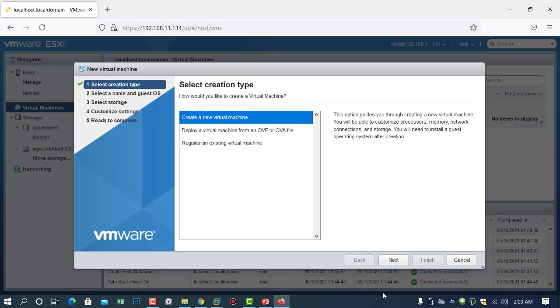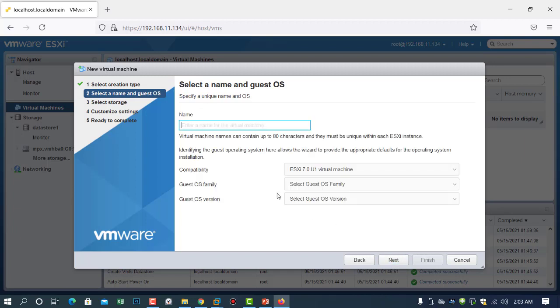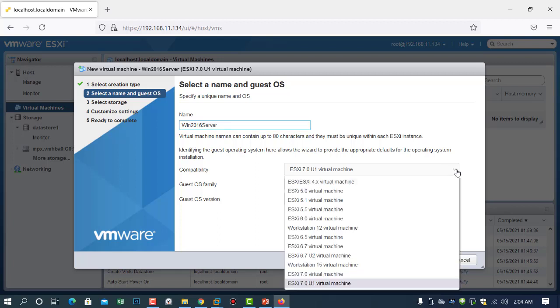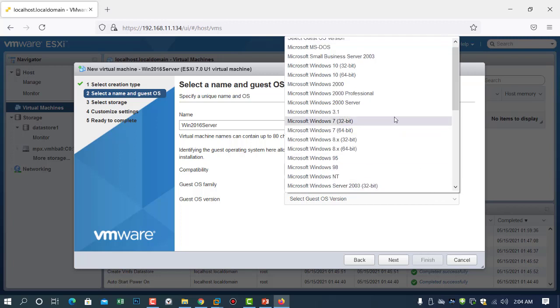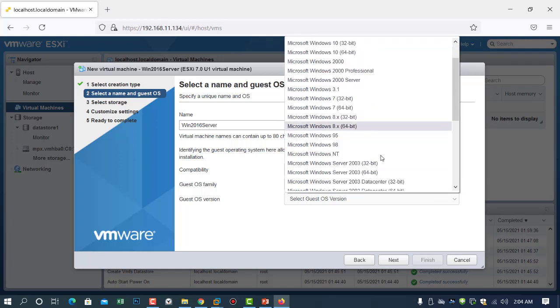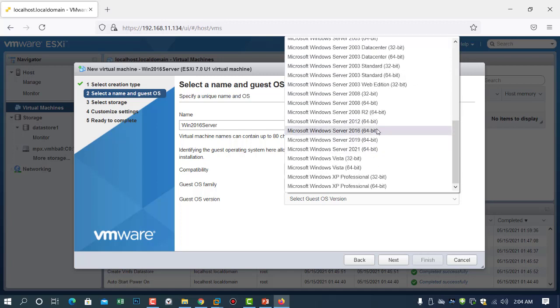Click on this option and create a new virtual machine. Select the first option from the list and click next. You should give a name to your virtual machine. So I call it Win 2016 server. Compatibility mode will be ESXi 7, which is the latest one. Guest OS family is Windows, so select Windows. Guest OS version is Windows 2016.